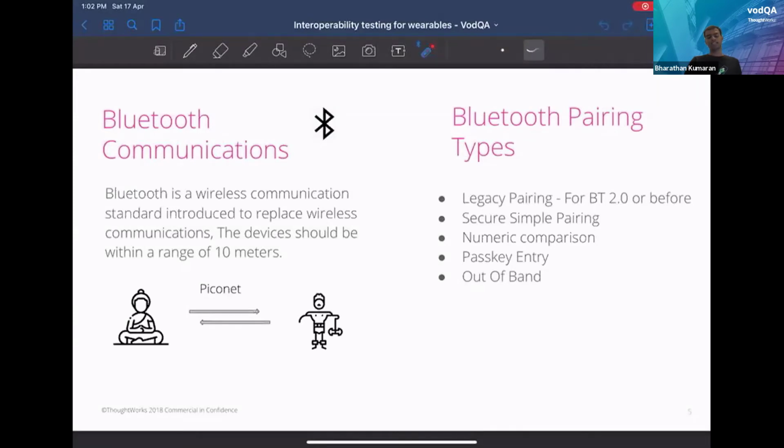Okay, so in this case, let's say in the example of a mobile and a smartwatch or a wearable device, the smartwatch will act as a slave, and the mobile device will act as a master. In this network of master and slave, the mobile device can also be connected to a headset, or to any other Bluetooth devices. This entire network of Bluetooth communication, they call it a piconet.